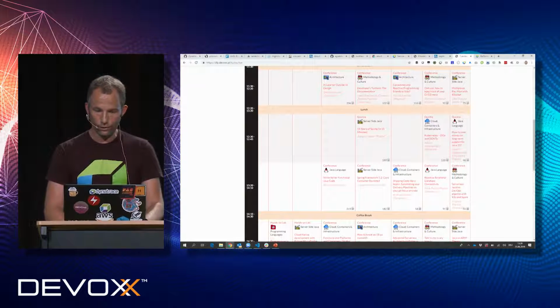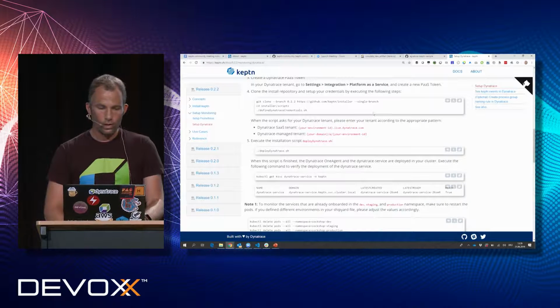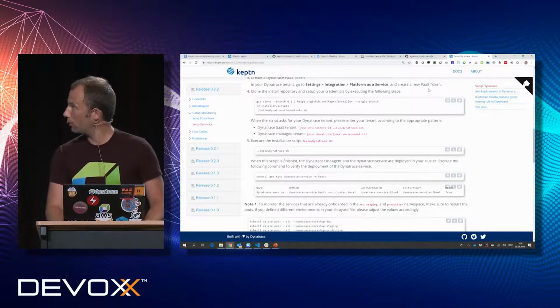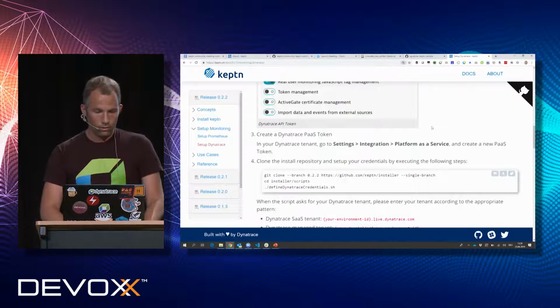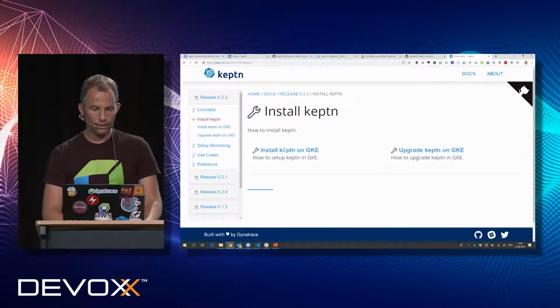What else do I have in here? Let me double check. Where's my mouse? The other browser window. Where's my other browser window? Here we go. So I basically really just followed my installation instructions on the keptn website, right? So if you install keptn, that's really all I did.